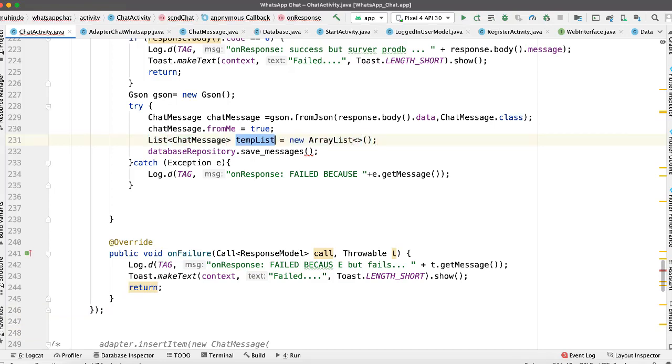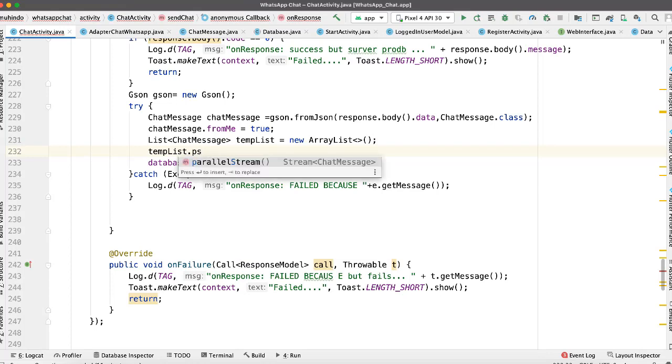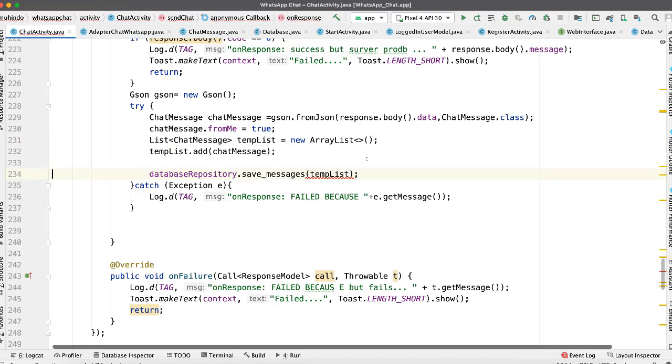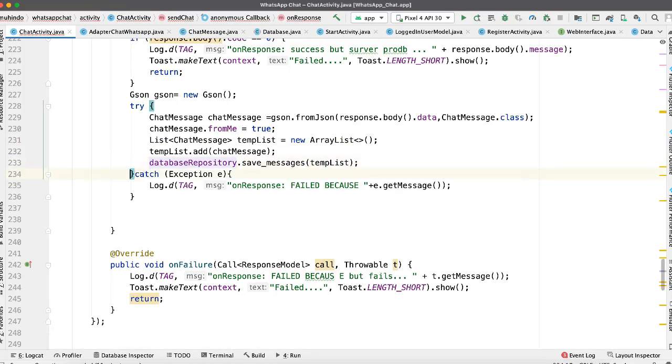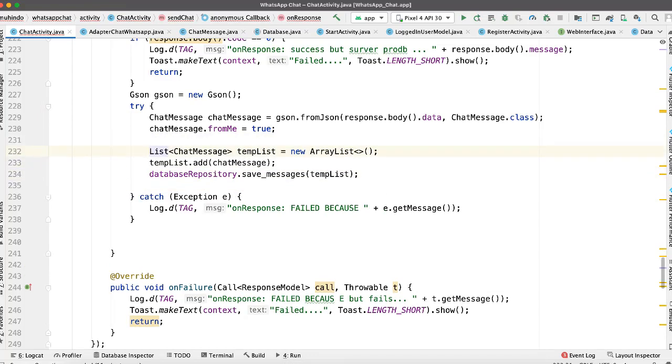Dot push, this dot add or dot push, and put the chat message. Hope that's it. Okay, and then here we just pass this temp list. Because you don't have for save message, you have only for save messages. That's why I have to convert it to list first. Yeah, that's it. Okay, so let's go ahead. I think it's good to go.